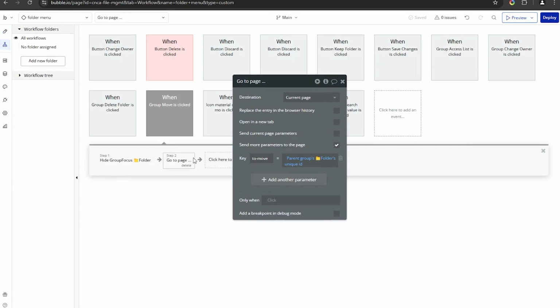This is a go to page action, current page, and I'm going to send a parameter to the page so that the page actually knows we're in a move mode. My parameter is going to be called toMove. I just made up this key, as long as I am consistent with this key on the second half of this flow. That's all that matters. The value is going to be the unique ID of the folder I want to move. And with the file, it's just going to be the unique ID of the file we want to move. So I've just called this toMove.